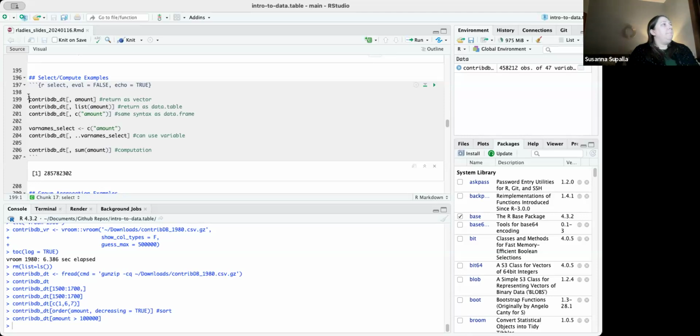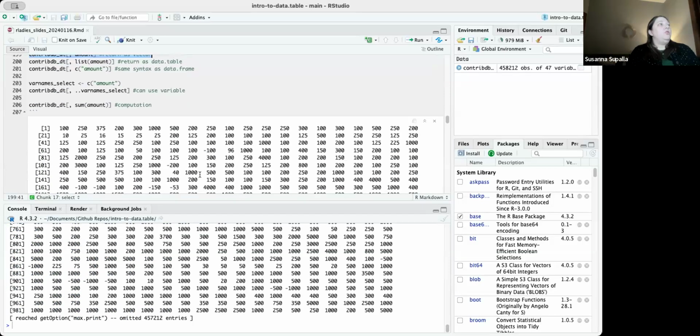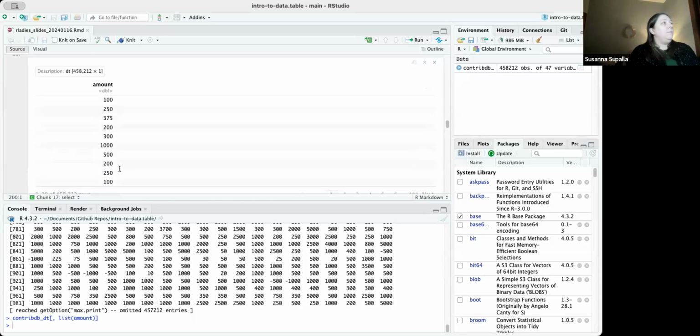Here, for example, we're taking that amount column, and if we just want to return the amount column as a vector, we would do this with our $ again in base R, contrib db $ amount. This is the equivalent syntax in a data table where we're just getting out the vector of amounts. If we want to return our amount column still as a data table with a single column, the way to do that is to use this list function within the J cell. So here, when we do that, we get a data table with a single column, amount.